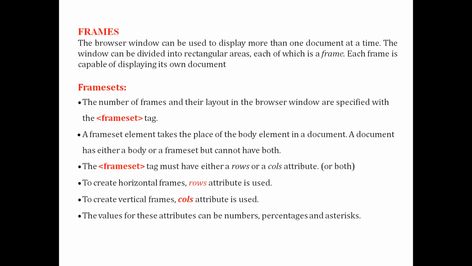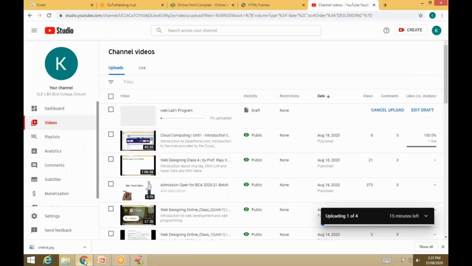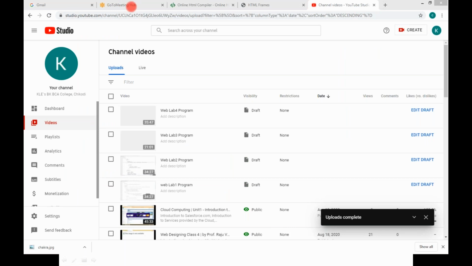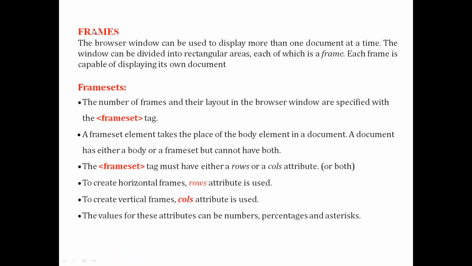Okay, so after that, the next one is the frame. What is the frame? The frame is the browser window. The browser window can be used to display more than one document at a time. See, this is a browser, but at a time we are displaying only one web page, not more than one. Sometimes I want to display more than two web pages at a time in one browser page. So in this situation we have to use frames.